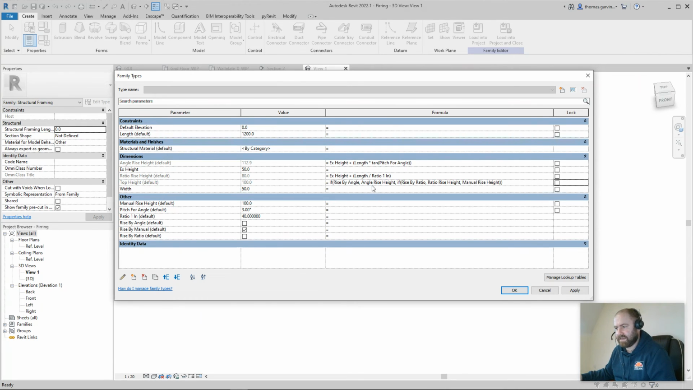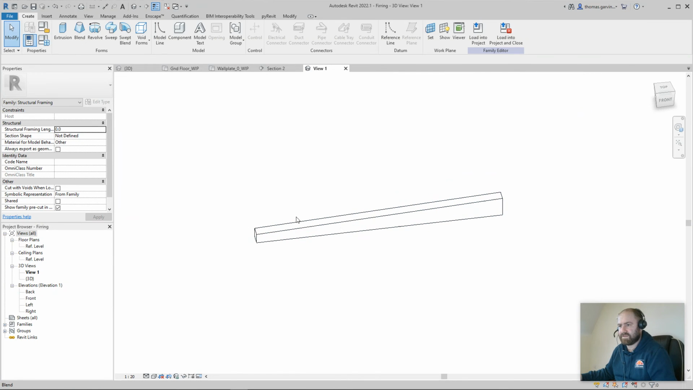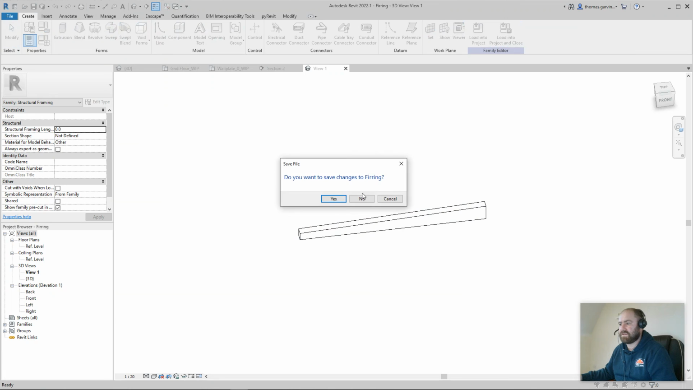Right. So if rise by angle, angle rise height. If rise by ratio is ticked, then use the ratio rise height. And if neither, then use the manual rise height. Okay. So pause your video there, maybe, and take a note of that. All right. So now I'll load it into the project and we'll play with it there. Okay. So load into the project and close.